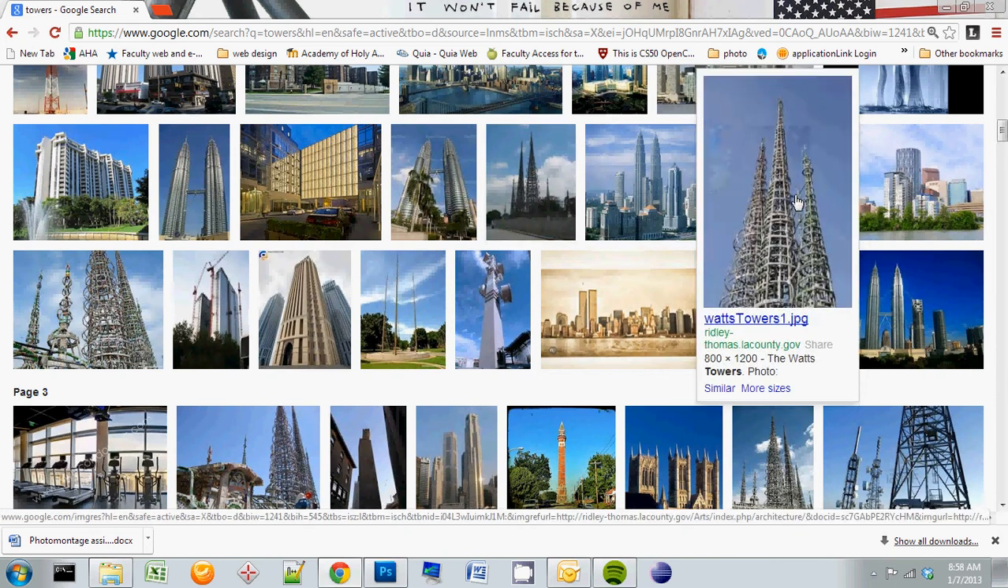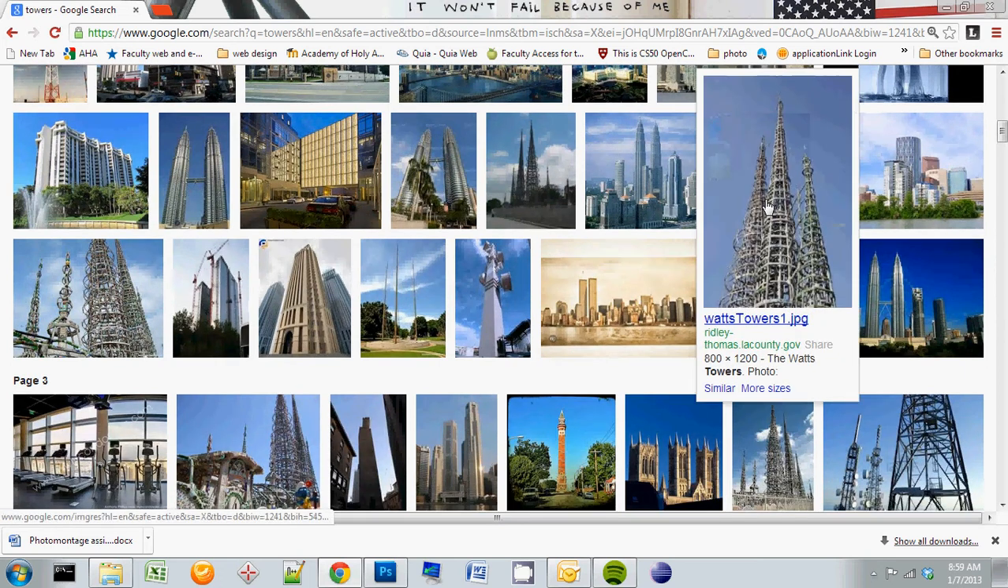Now when I hover over this, it pops that thumbnail up. And I can see some information about it. It says the name, which is Watts Towers. It says where it comes from, ridleythomas.lacounty.gov. And then it's got some numbers here, 800 by 1200. This 800 by 1200 is the pixel dimensions of the image. For the purpose of this project, we want to take pictures that are going to be larger than a minimum of 500 by 500. That would be the very, very smallest. I would go anywhere around 1,000 and up. So this is an appropriate sized image.